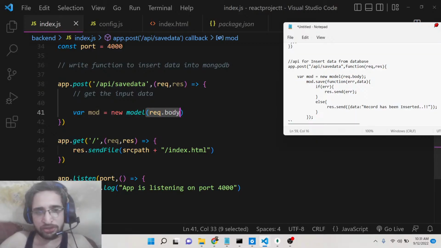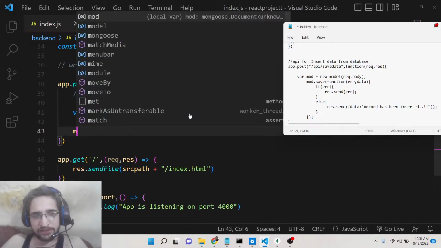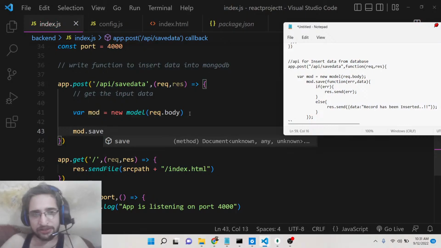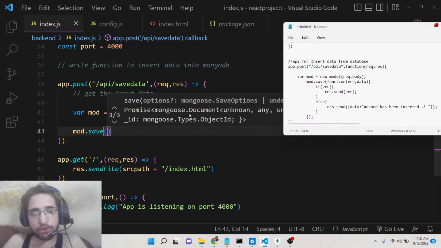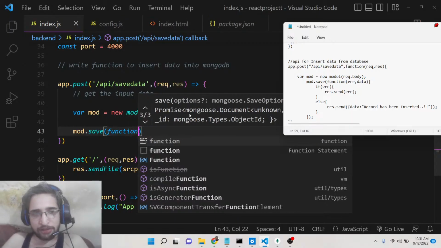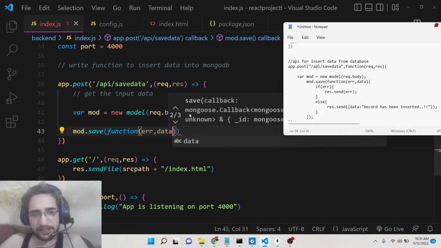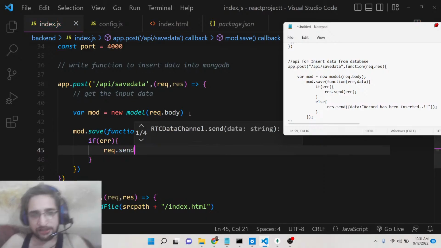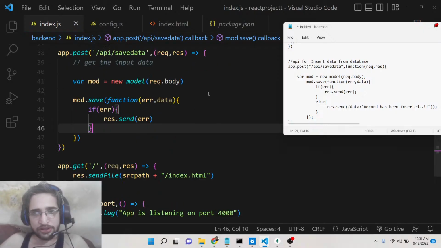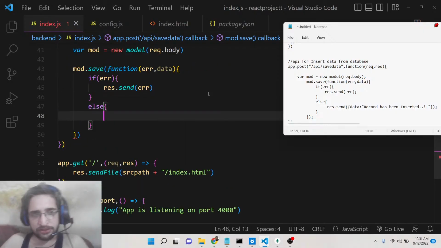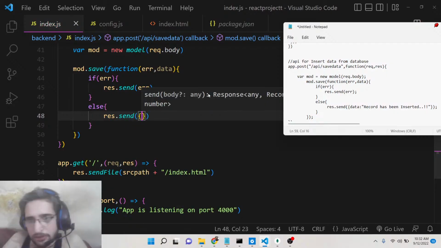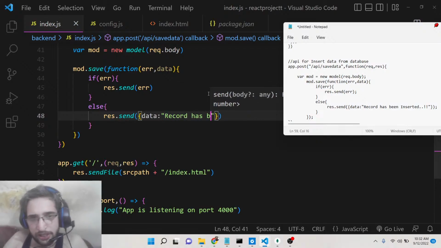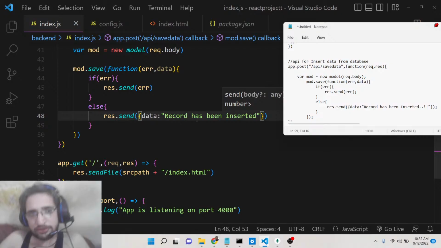So from the React.js we will send a post request to this route, and basically we will get all the information using request.body. So after this, guys, to save the data we have this save method inside Mongoose, and basically we will have this callback function with error and data. If any sort of error takes place, we can send out the error like this, response.send error. If no error is there, we can simply say response.send data, which is record has been inserted, like this.